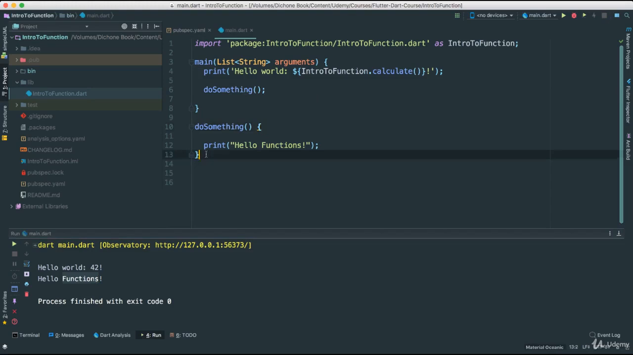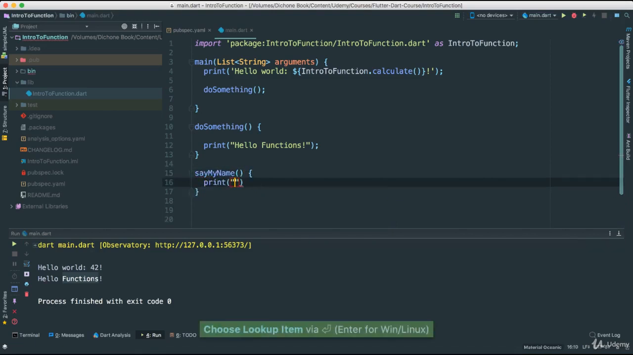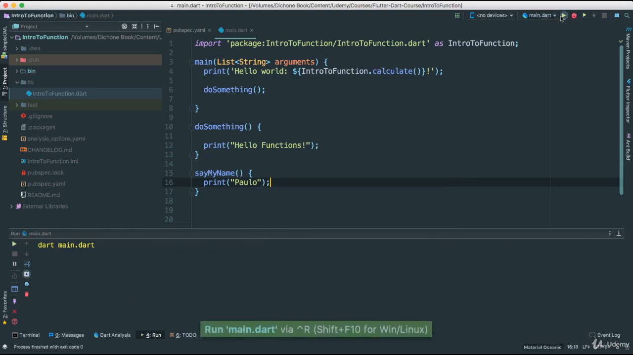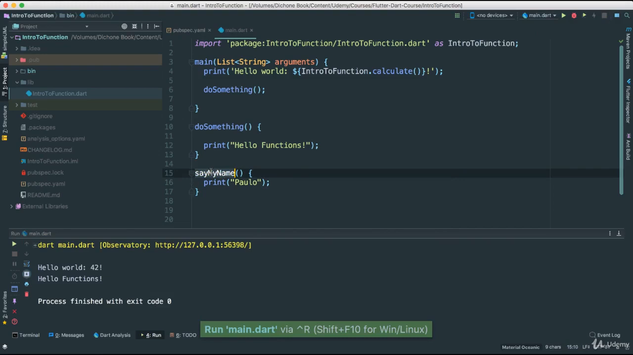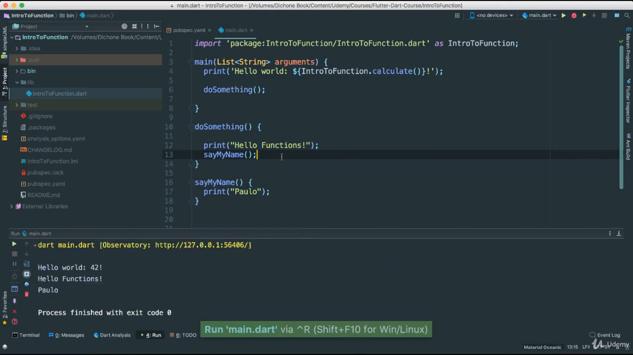We can go ahead and create another function if you wish to do so. Let's say sayMyName, and print Paulo. Save it and run. Of course, it's not going to show because we need to call it. Check this out. We can actually call functions inside of other functions. So if I go here and say sayMyName, look what's going to happen. We'll run and it's going to say Paulo, because doSomething has been called, which then also calls sayMyName.